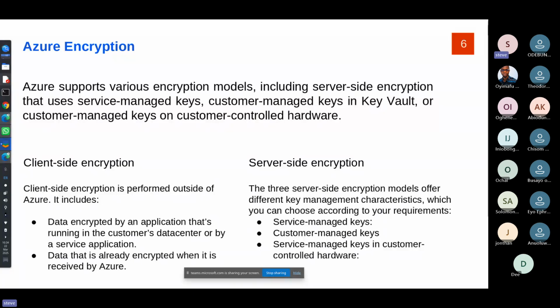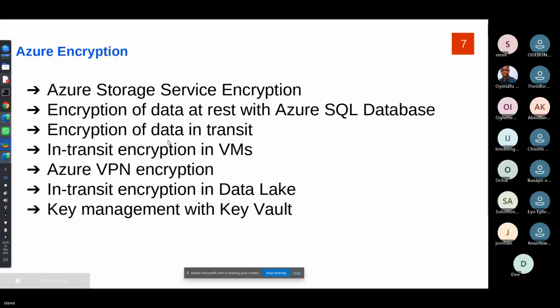And then we also have the Azure encryption in transit. While it is not specifically part of the client-side or server-side encryption, Azure also secures data in transit using protocols like TLS. TLS stands for Transport Layer Security, ensuring safe communication between client and Azure services. And so Azure has a storage service encryption, which is the SSE. That's for the Azure encryption.